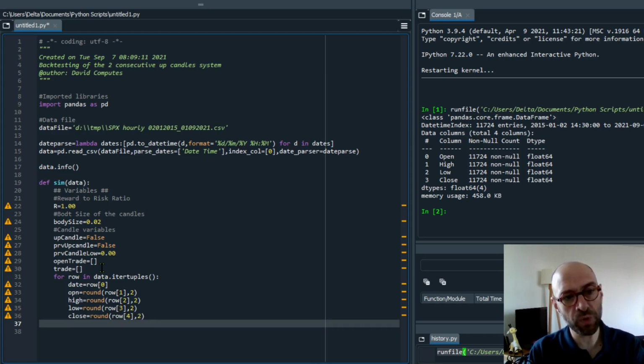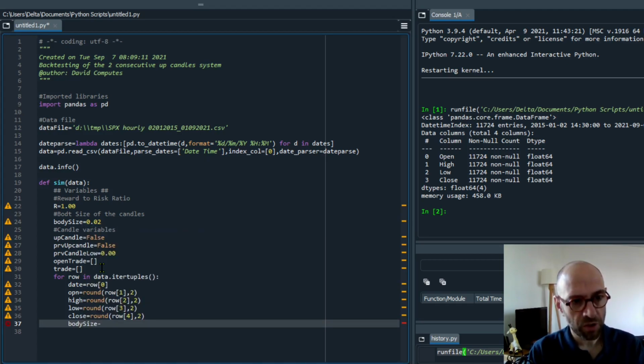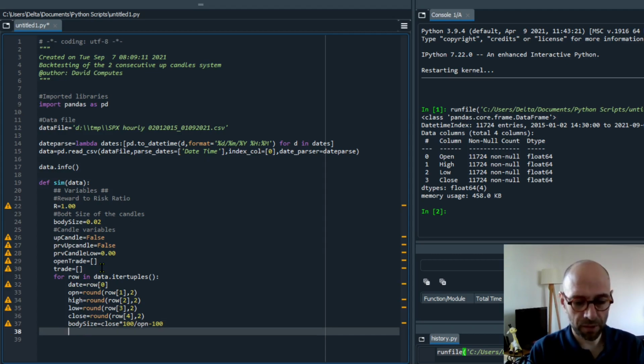So as we go, let's calculate the body size for this bar. And as you see, we've created body size above. The body size will be calculated in percentage, not in points. It is the close, multiplied by 100, divided by our open price, minus 100, because we just want the difference in percentage. So that's one step more there.